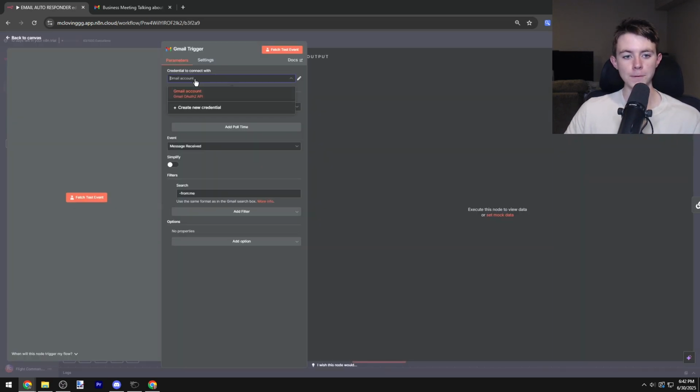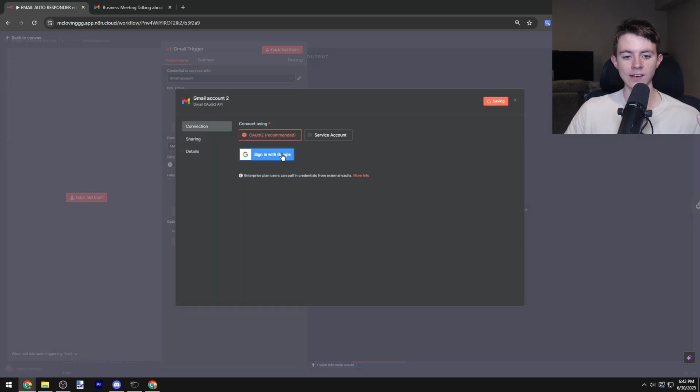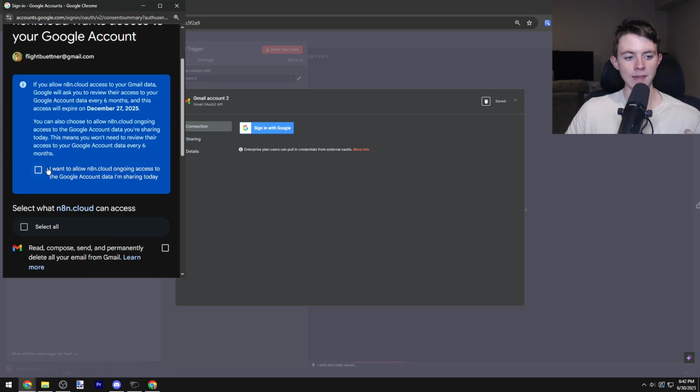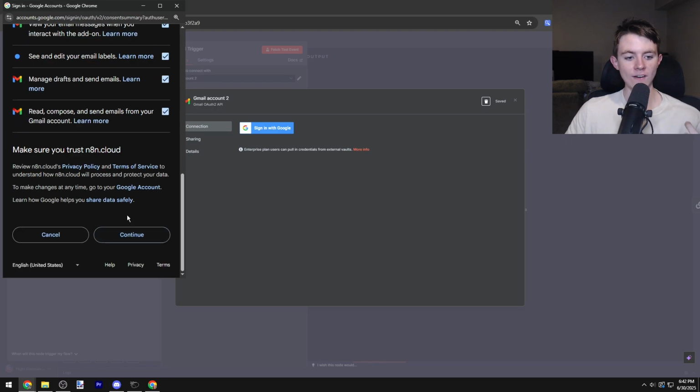And after you do that, go up here and then press create new credential and then sign in with a Google account. And make sure you sign in with the Google account that you want to auto respond to emails from. So I would just select a random account right here and then press this button right here and then select all and then finally press continue.